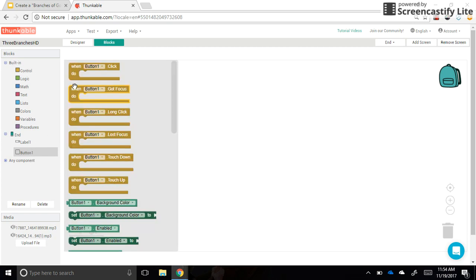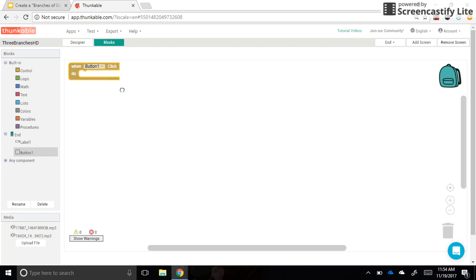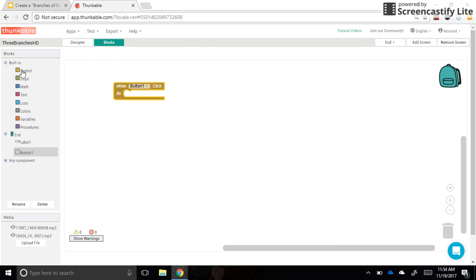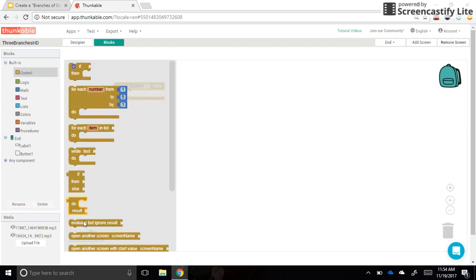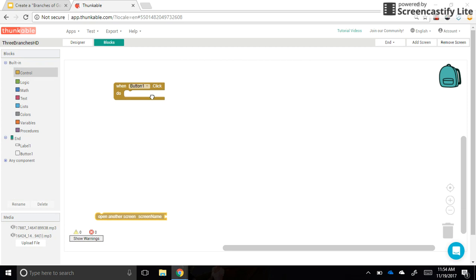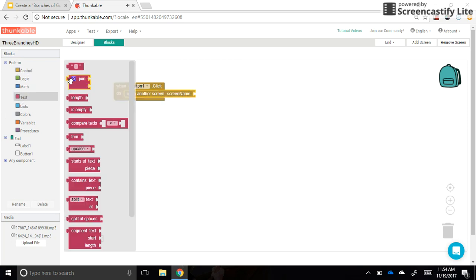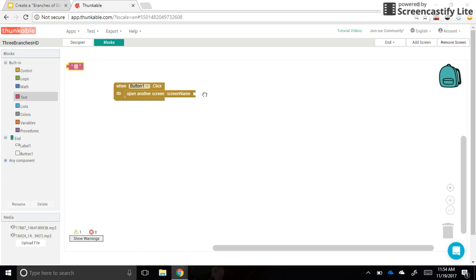I think I'm going a little too fast for my internet connection right now. All right, when button 1 is clicked, we'll go into control and open another screen and get a text box there. This should feel pretty familiar to you at this point. We'll thunk that together right there. And then in the box, we say screen 1.